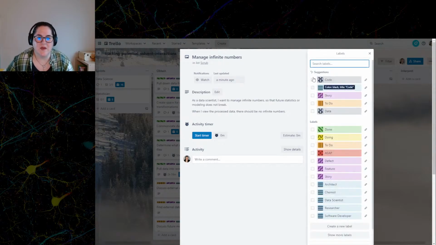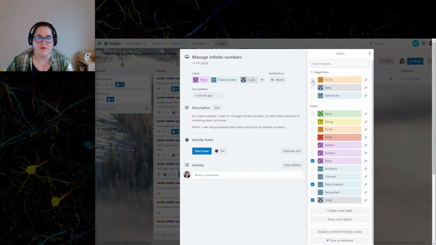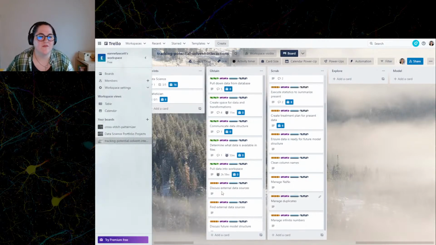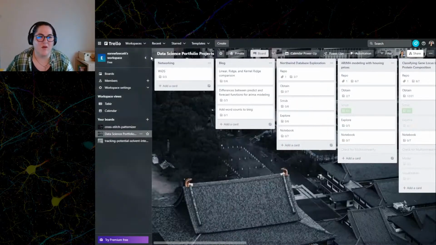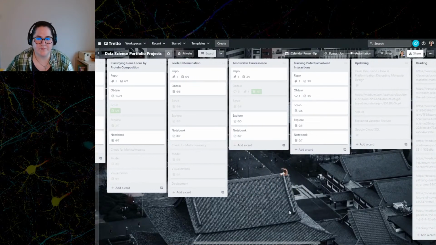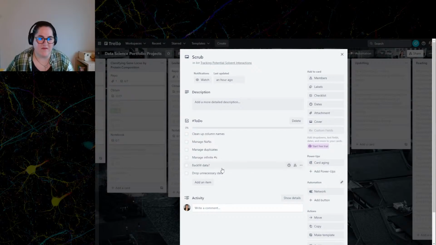And this is a code data scientist story to do. And we are done with the next page. Let's go. Okay. I want to get the scrub list kind of all figured out today. Backfilling data is a part of managing NaNs, duplicates, and infinite numbers.